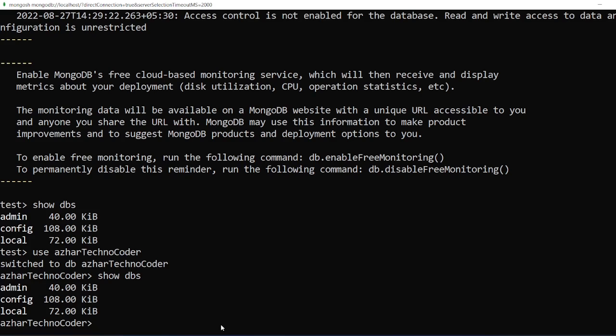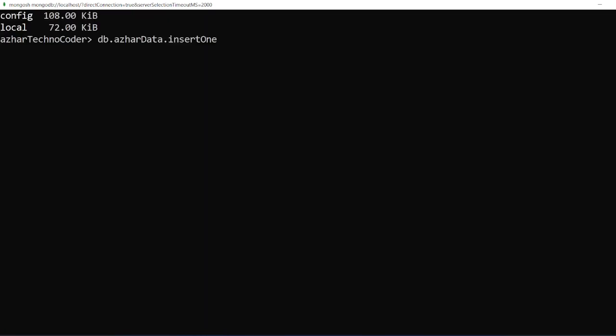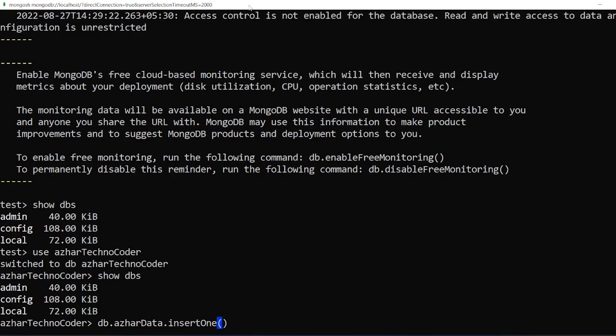I'll write db dot collection name. I'll add Azhar data dot insert one. So I'll be putting the insert one. Let me put it in the middle. Let me put it like this, so it will be visible on the screen. So I have to write this one, open bracket, close bracket, and like this.